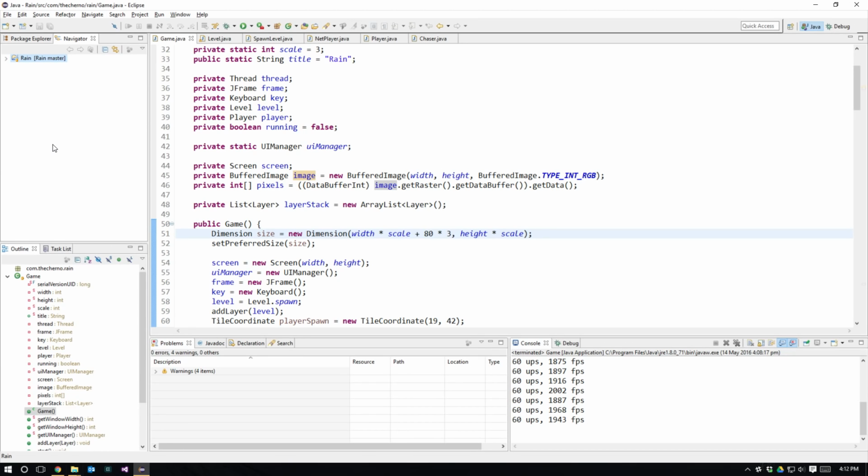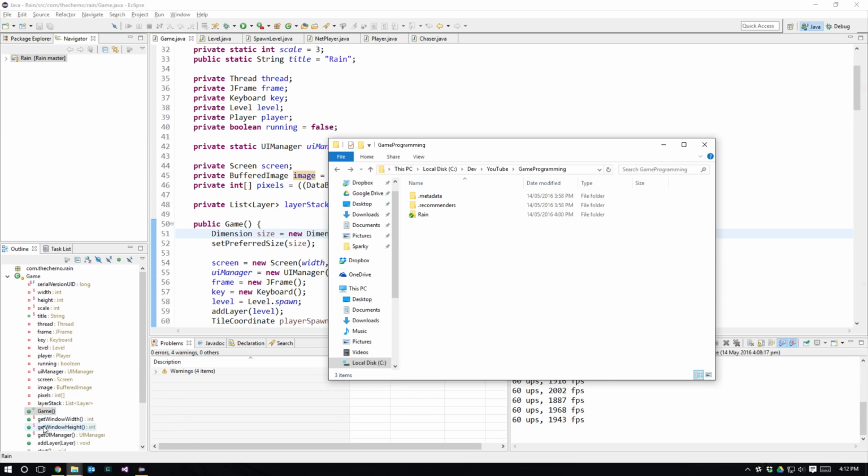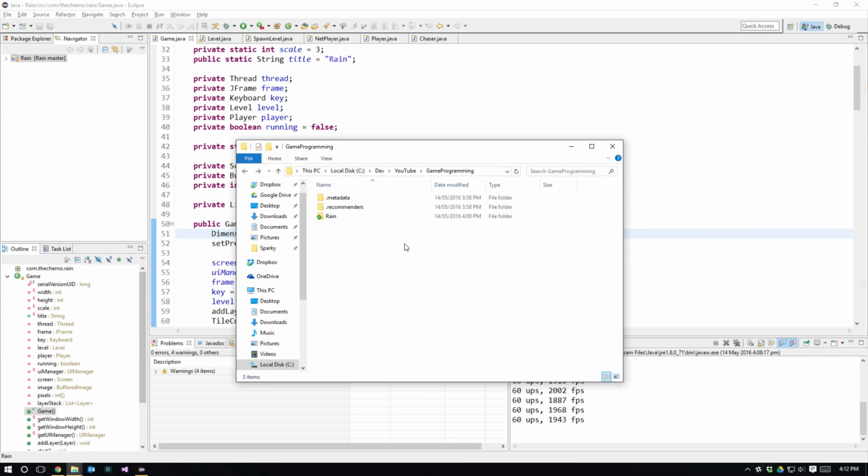So the way that I treat workspaces is essentially like Visual Studio Solutions, in the sense that this is a collection of projects that relate to one main project, right? And in this case, that project is Rain. So that being said, you can see that inside this workspace, I only have that one project.